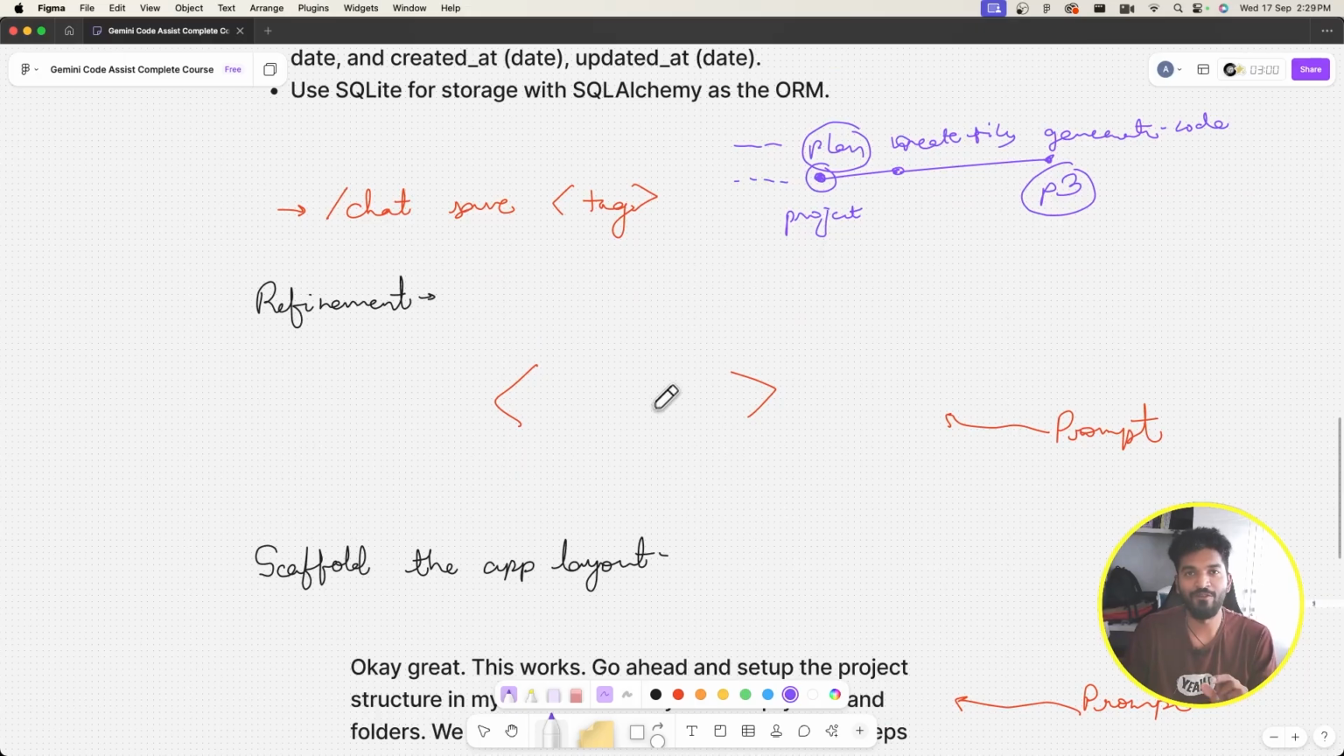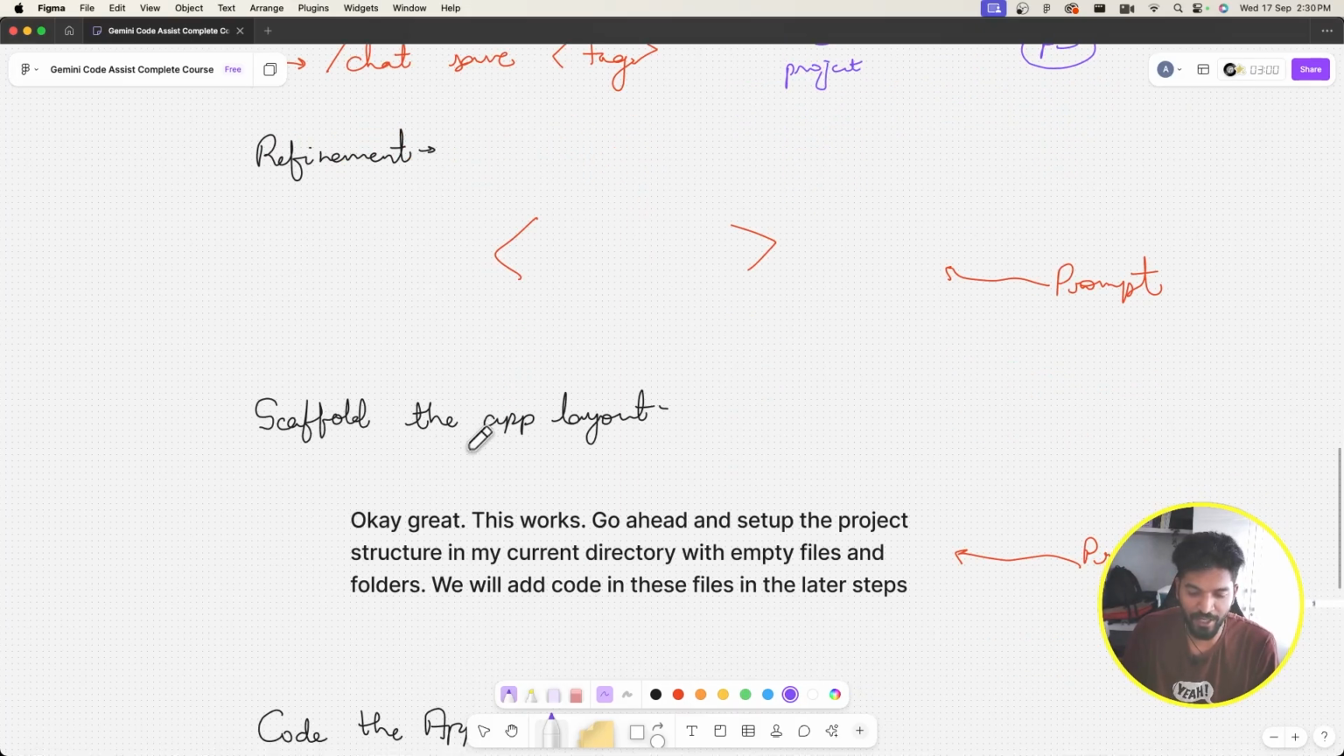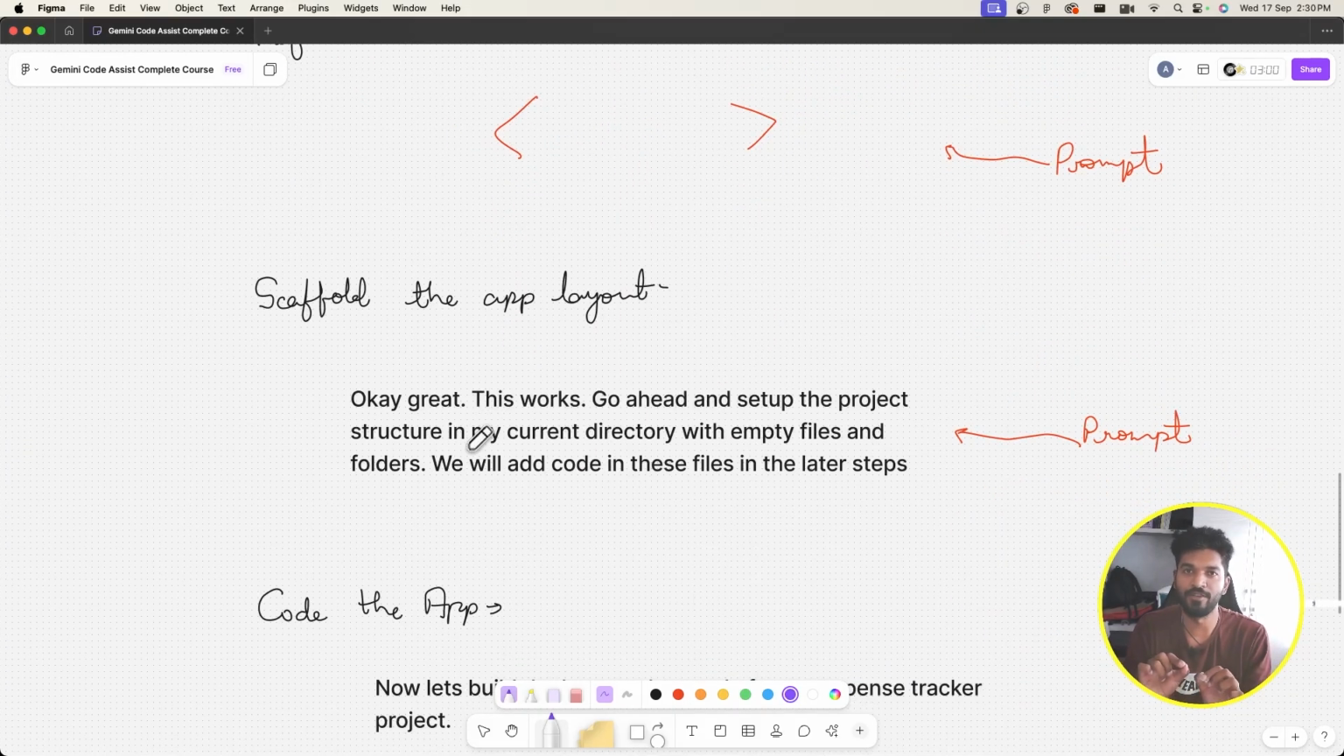Refinement, I've already shown you some refinement in our plan. Basically, I didn't want the virtual environment thing, whatever it is, it's too technical for me. I just want a project that I can showcase as an MVP. So I said, okay, I have done the refinement. Now let's talk about scaffolding the app structure, right? I've defined my app, what the plan for the app is. Now I'm going to talk about, hey, what files you need to generate, Gemini, so that my project is kind of starting. So I'll say, okay, great, this works. Go ahead and set up the project structure in my current directory with empty files and folders. We'll add code in these files in the later steps. And this is how it happens generally if you're working for some company. You start with planning the project.